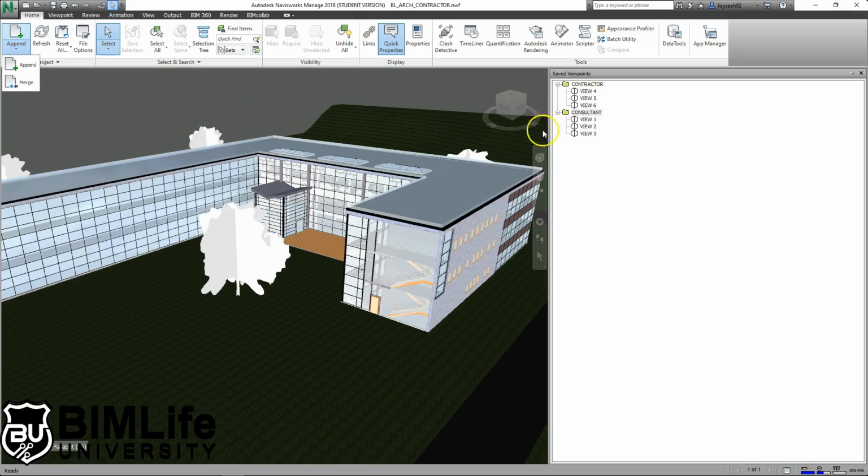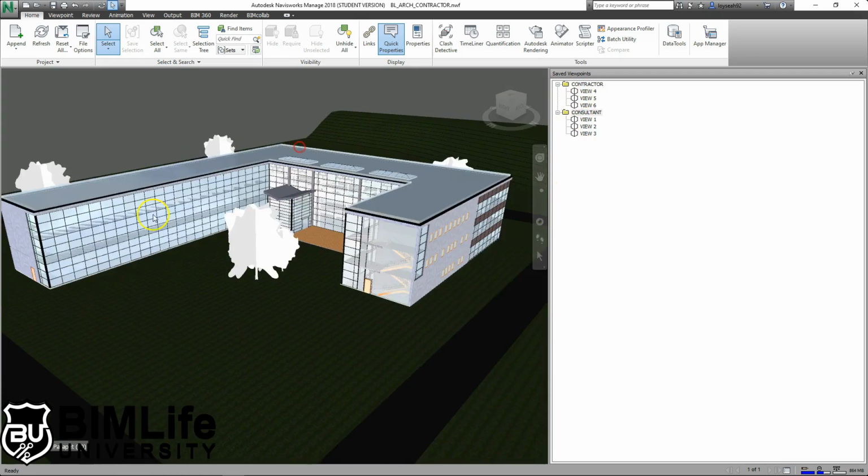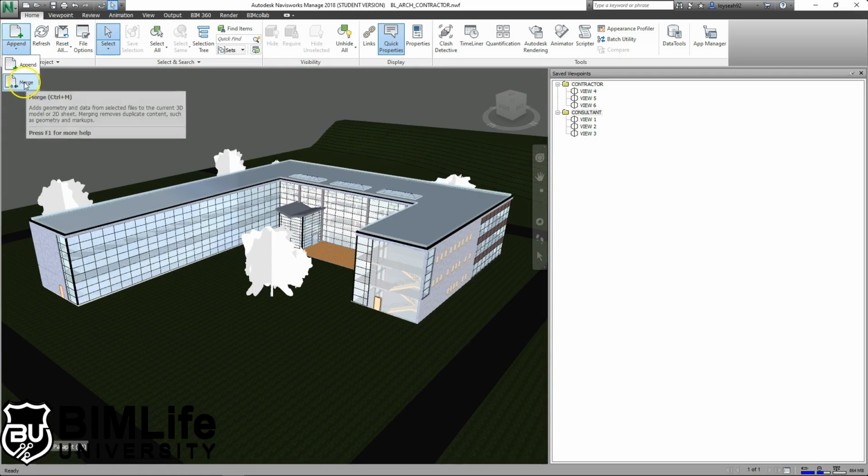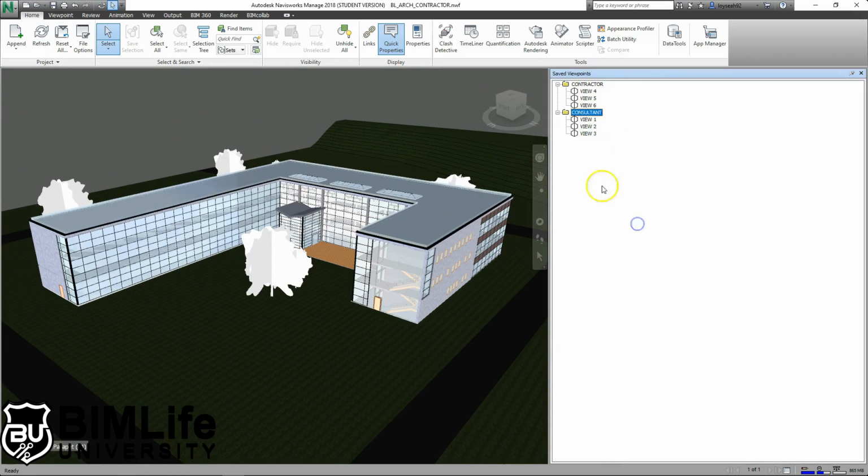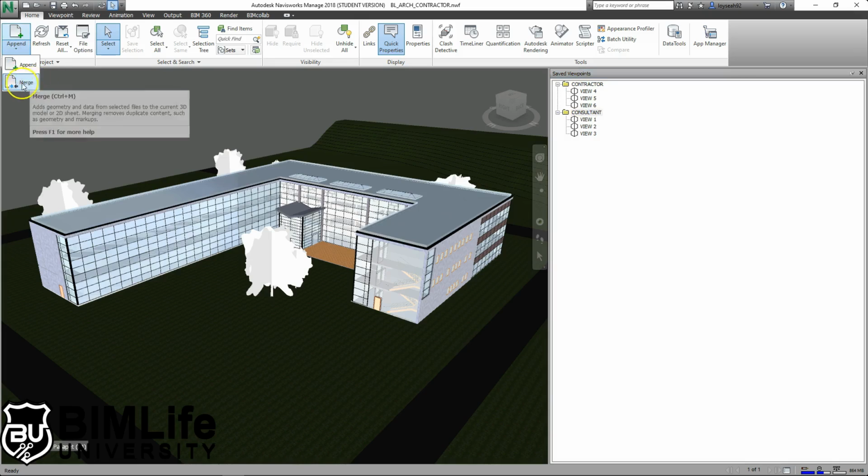So if you and the consultant are looking at the same BIM model, then instead of using append, you need to use merge. By merging, Navisworks will find all the similar geometry and make sure not to bring the same objects into the Navisworks file twice. So if you're talking about the same model, use merge, not append. If you want to combine different views, dimensions, and annotations, or if it's a different discipline, then you would use append, which we will practice later on in the training session.